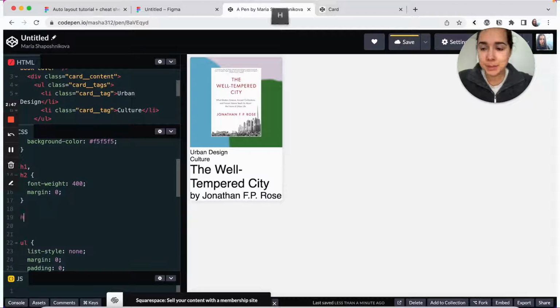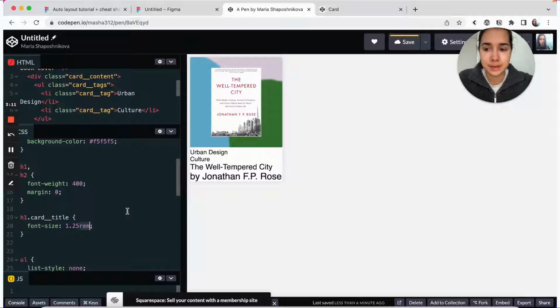Now let's style up our text layers. So H1, which is also card title. I'm going to have a font size 1.25 rem. So rems is something that we currently can't use in Figma. We can only use pixels. But here, since we're actually coding this, we will use rems.